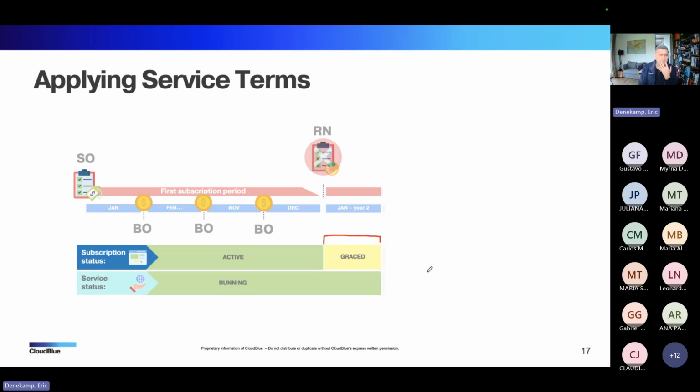At this point, at the end of the grace period, the hold period starts. The hold period means we stop the service, but we still have the data on it. Subscription status shows as expired. The service status shows as stopped. Meaning we still have data, but the user cannot access it anymore without renewing his subscriptions. And he can renew it at this point if he wants to.